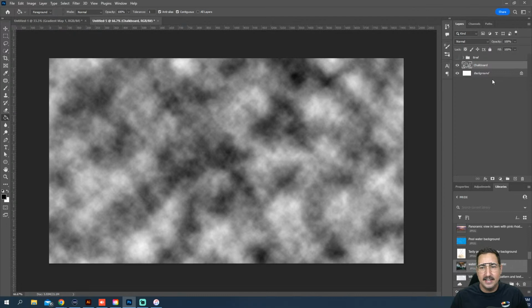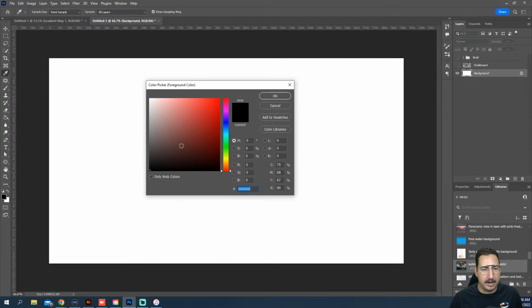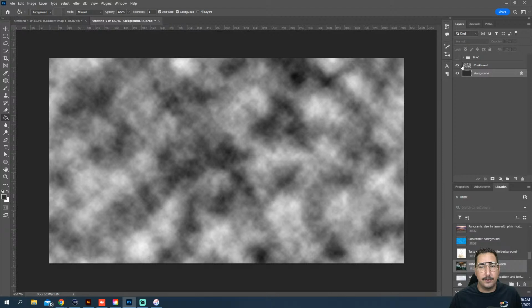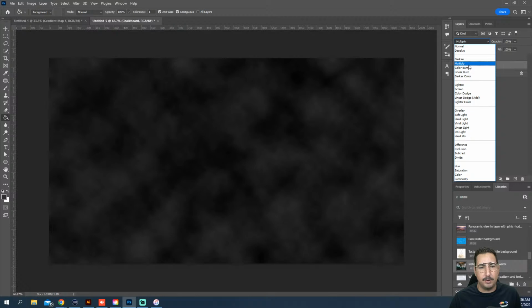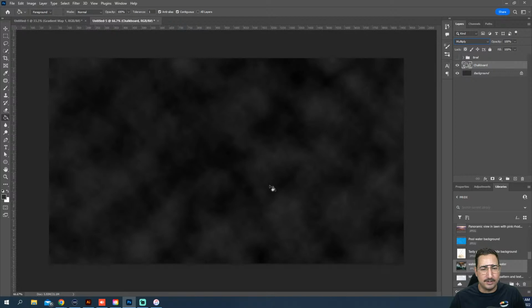And what I want to do is change the background color to just a light gray. This is my easiest way to create a chalkboard pattern. So a light gray right here, and we are going to fill that background with the light gray. Then we are going to take this cloud that we have rendered, and we're going to change the blend mode to multiply. Looking good, right? So we changed the blend mode to multiply.